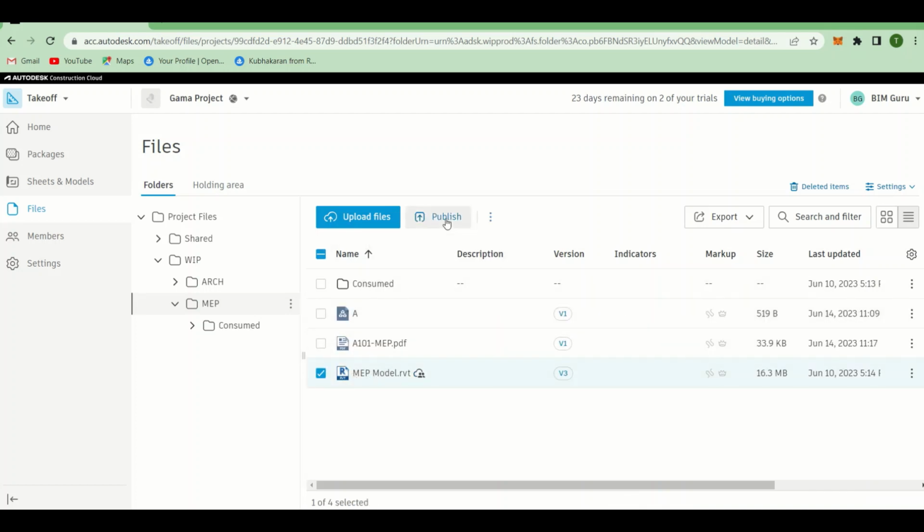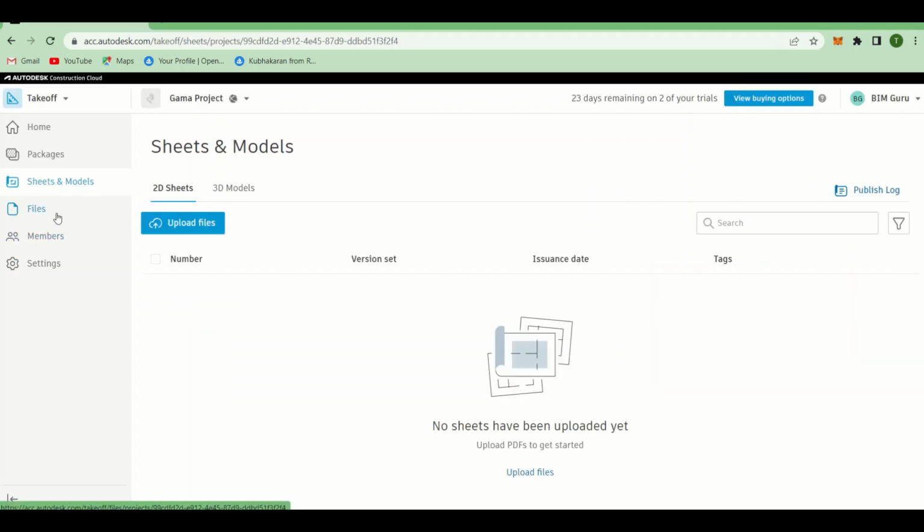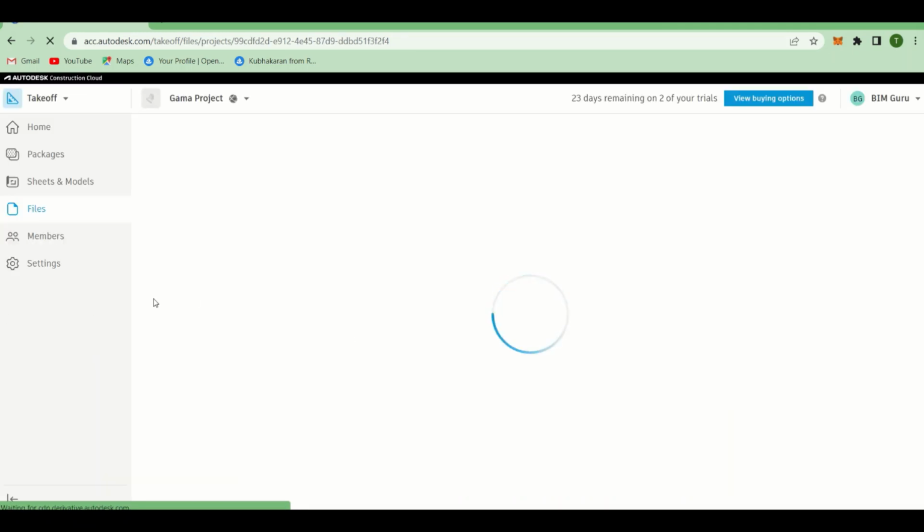Let me click this one. There will be a publish option. So it will publish the same model in the Takeoff feature as well. So it is already published. Let me close this one. I'll click on files again so that, okay, first of all, let me go to sheets and models so that I'll go with the 2D sheets, and then I'll upload the same thing. Same thing, you can upload from your folder as well. But I'll be going with this one so that meanwhile, if you are uploading anything on ACC, this will take the latest one. Okay.